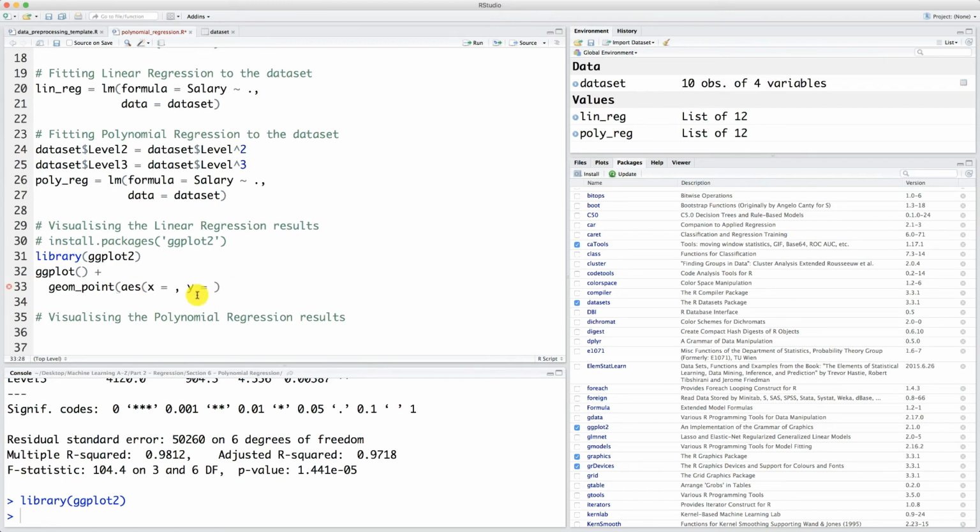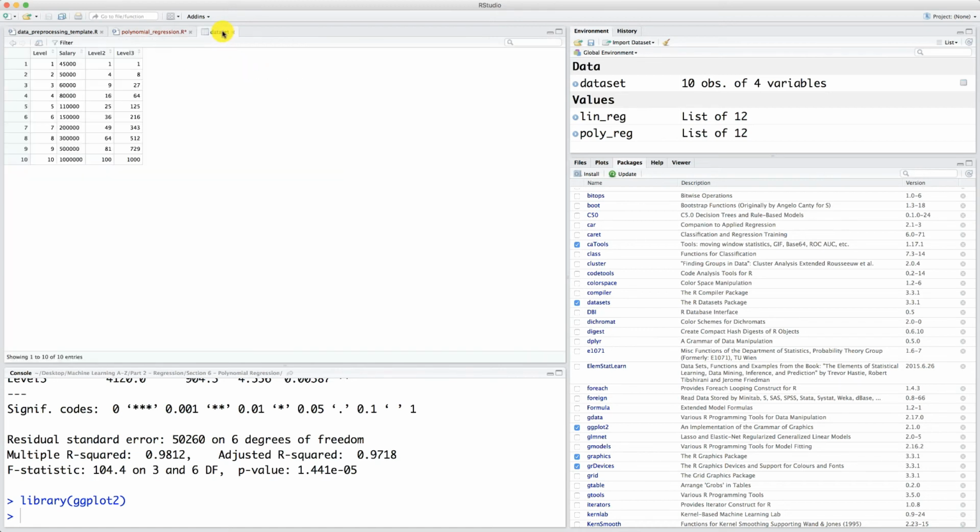So let's see what these coordinates are. Let's have a look at our data set. Our 10 observation points are characterized by their levels and their salaries. The x coordinates correspond to the independent variable, that is the level column here. And our y coordinates will be our 10 salaries associated to these 10 levels. So in short, the x coordinates are the independent variable values, that is the 10 levels, and the y coordinates are the dependent variable values, that is the 10 salaries.